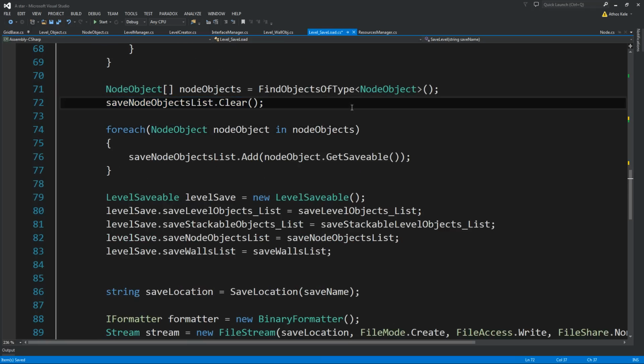Okay, we clear the list, and then we say for every node object inside the node objects we just found, add them to the save node object list. Okay, we do not have to check anything else because nodes, there will always be nodes and all nodes are the same.